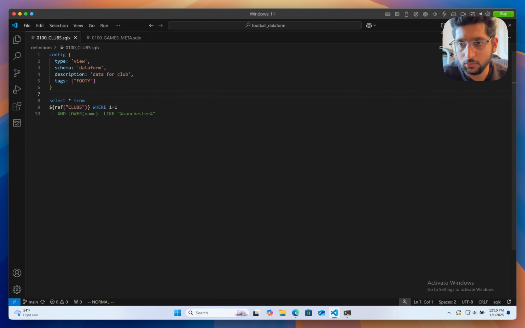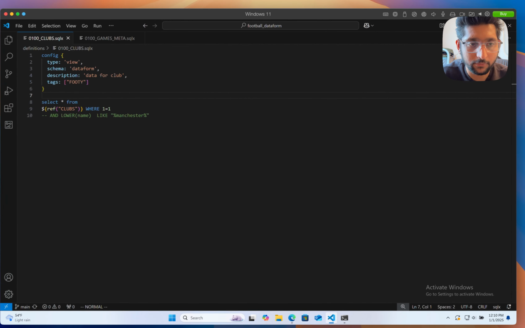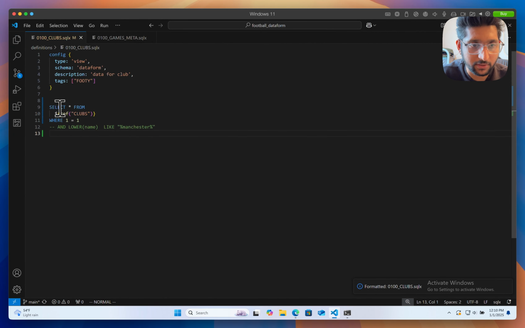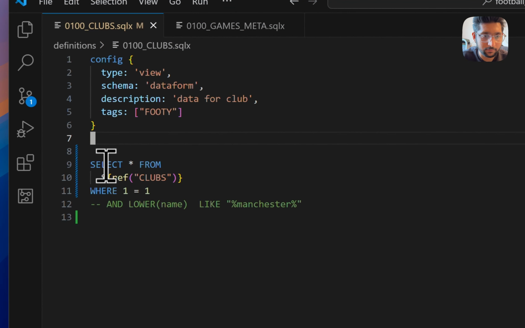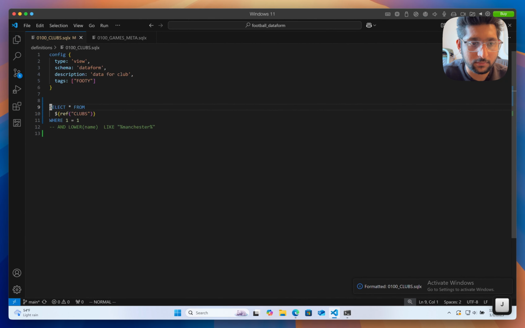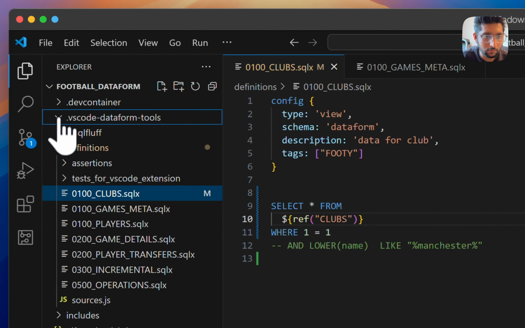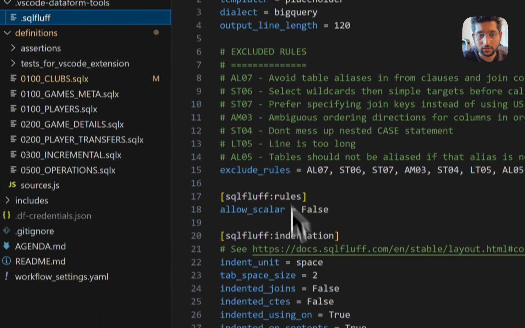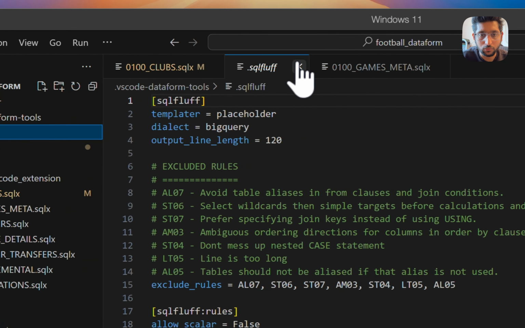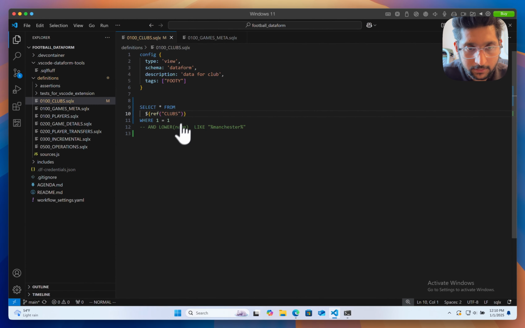So if I just click this button, it's gonna format my file. I've set it up in a way that there are 2 line spaces between the config and SQL block, and everything should be capitalized and so on. You can see the config file for SQL Fluff right here, and you can change this according to whatever you want the formatting standards to be. So yeah, that's basically it.